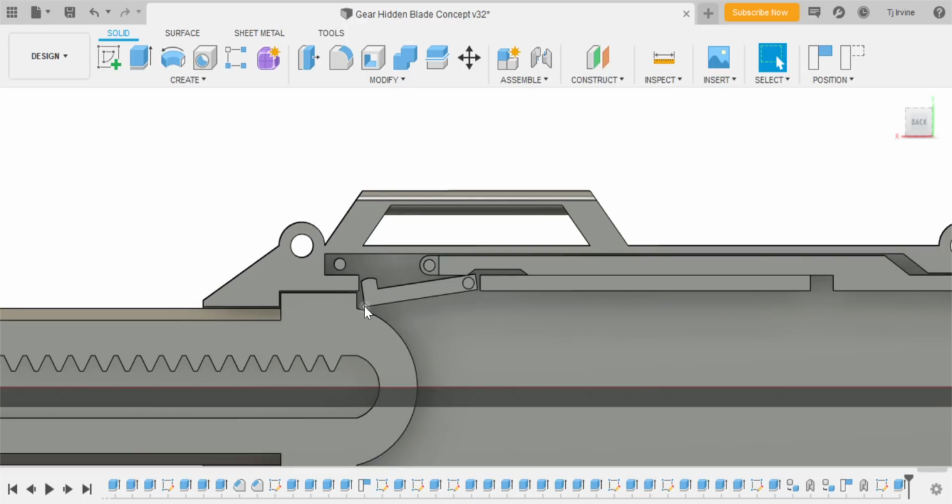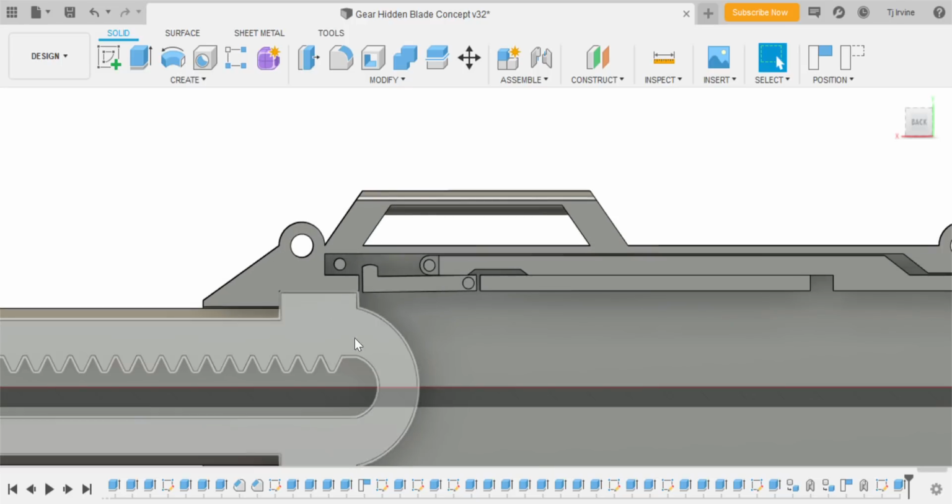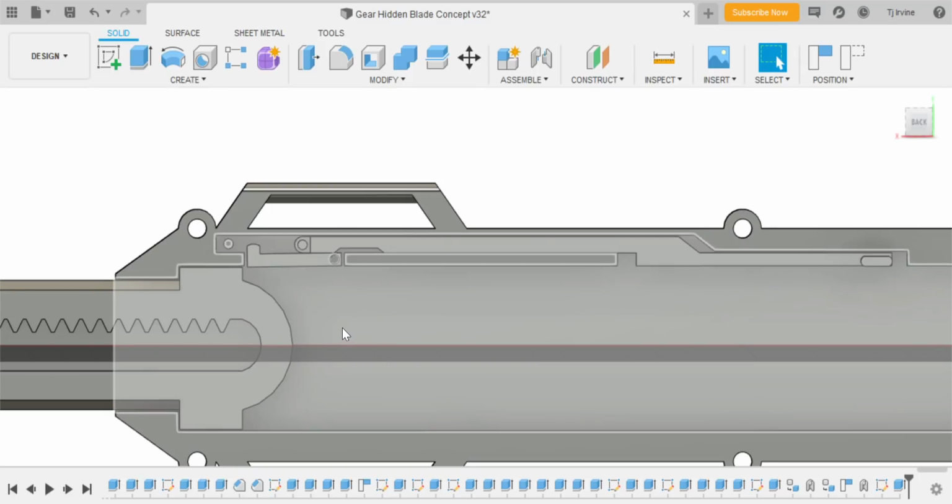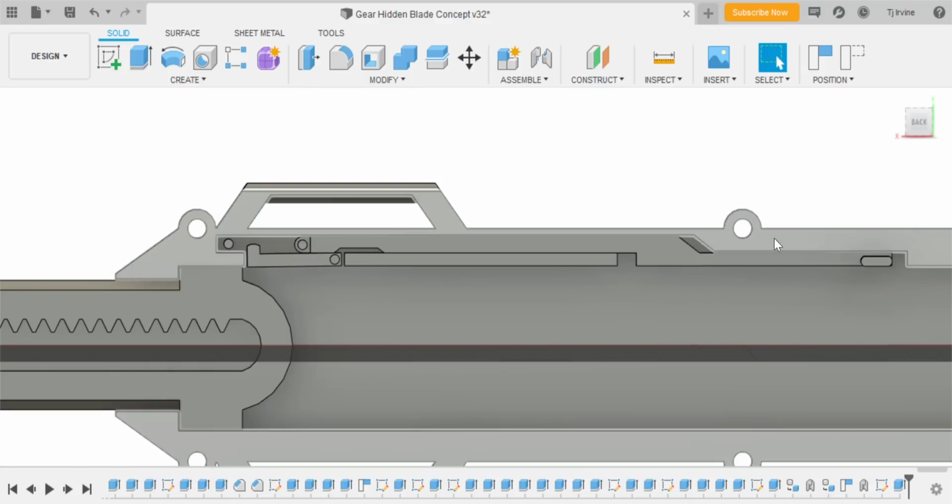And we would actually have gear movement before the locking system would disengage, which means that it just wouldn't move because the gears would bite, because the blade isn't able to move in and out freely.